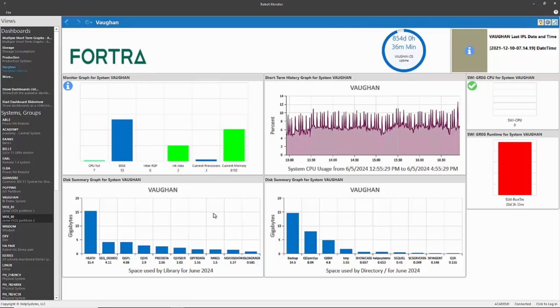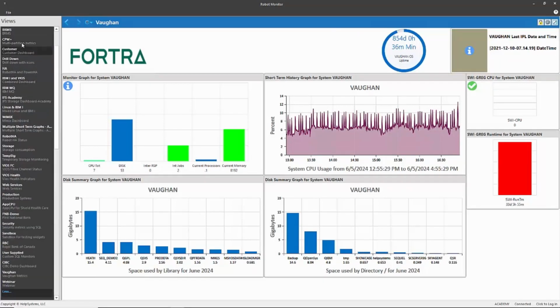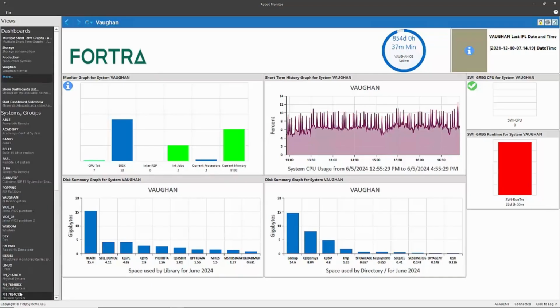So this is a dashboard called Vaughn. If you look in my configuration of Robot Monitor here in the GUI, I've got a long list of dashboards, and there might be one of those or all of them that I want to share with another user in my organization who might find value in this particular dashboard. So how do you do that?